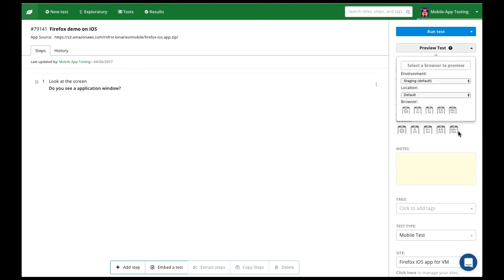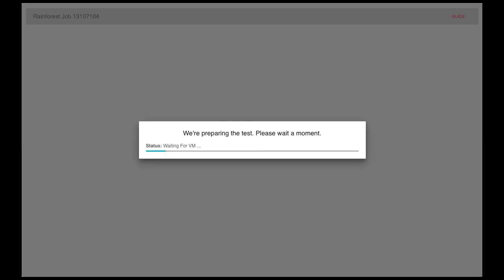I'm going to select the demo Firefox app we have set up for our iOS VM here. As I mentioned, because this is intended to run on a VM, I've read the documentation and I've made sure that it's a .app bundle configured properly to run on a simulator. This will allow my app to load right up.